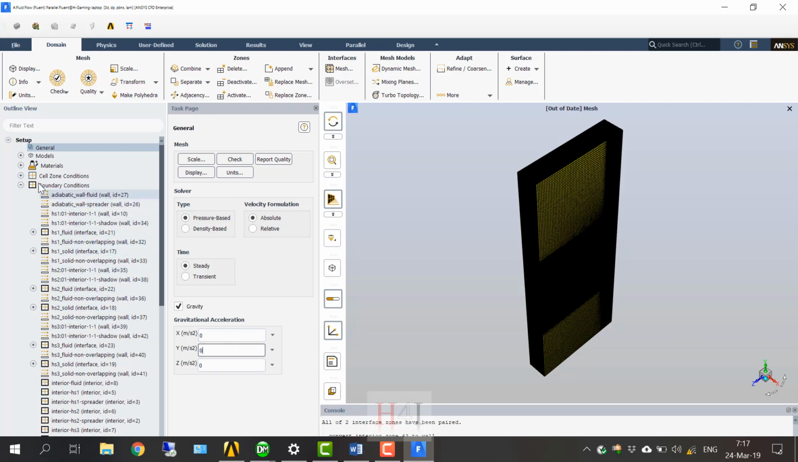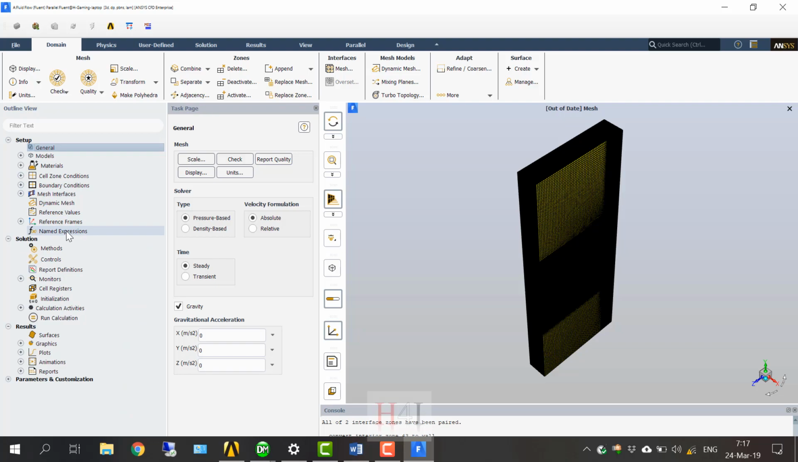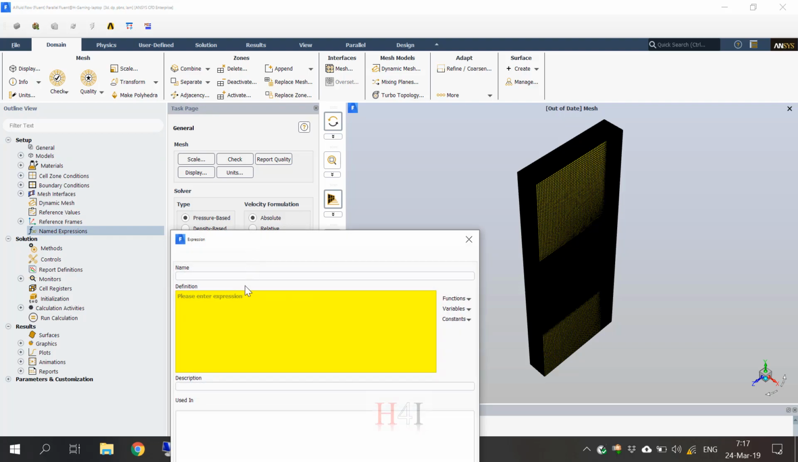How to do it? There is something called named expressions. This is new in the new version. So you click on named expression, new. Only in 19.2? No, this is not 19.2. This is called 2019 R1. This is the name of the version. This is the latest one. When you set it up, you will find the name in the folders as 19.3, but the actual formal name is different. You can find G in constants. Yes, it is here, so you can use it.